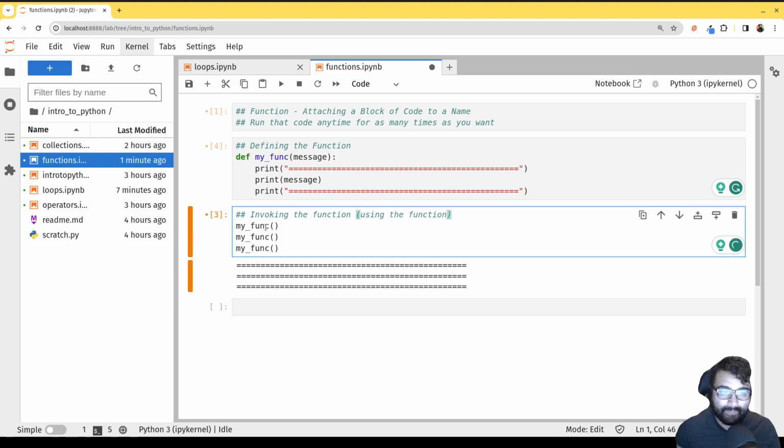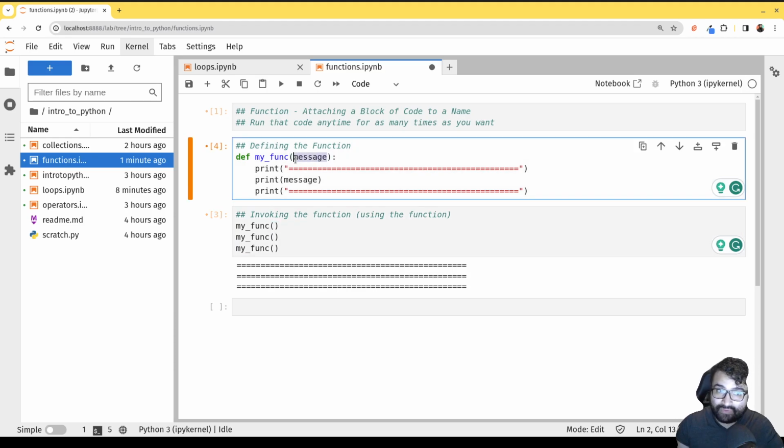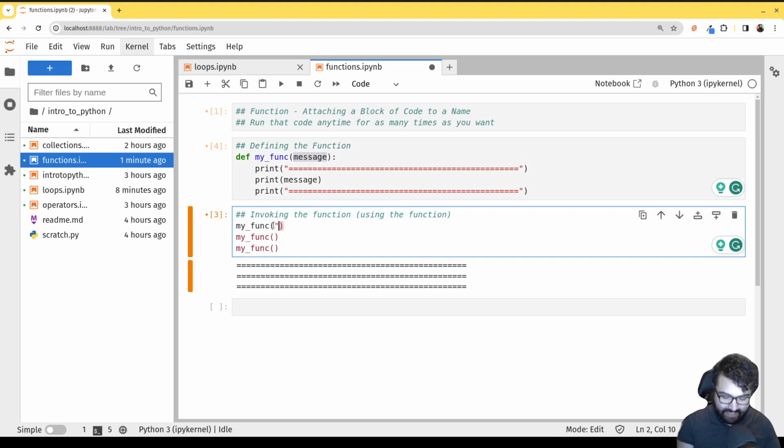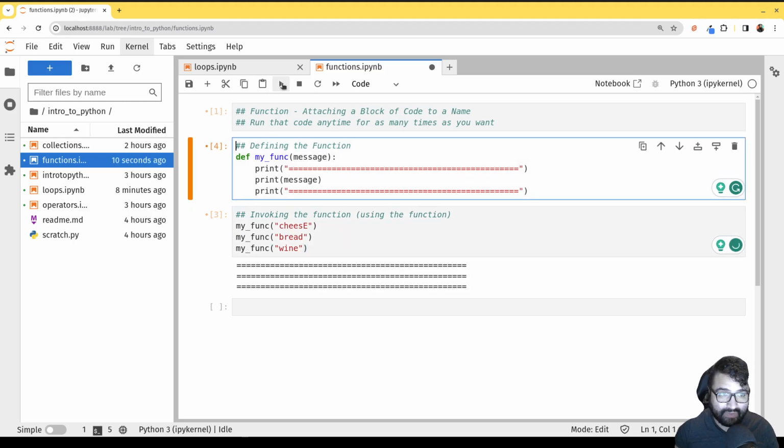Now I can pass it some sort of value, and whatever first value I pass will go into the first parameter. The first thing I pass in those parentheses will be the value of the first parameter that time the code runs. So in this case, say I pass cheese, bread, wine. And I go back here just so that it redefines the function. Run this again.